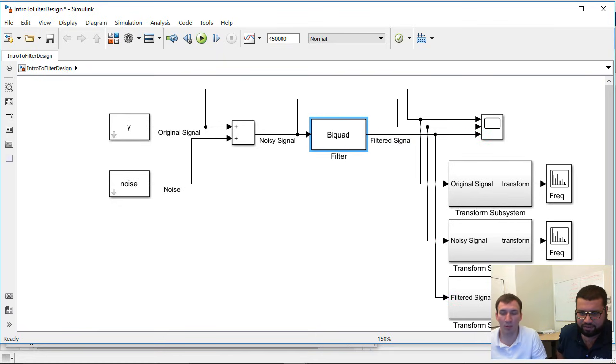The model reads in an input signal and then a noisy signal and adds the two signals together. Then these signals are passed through a filter and we can observe the output at all three stages through a scope. Coming down from the scope, you can see a transformed subsystem. I'm going to go ahead and click on that and take a little bit of time to discuss what's going on.